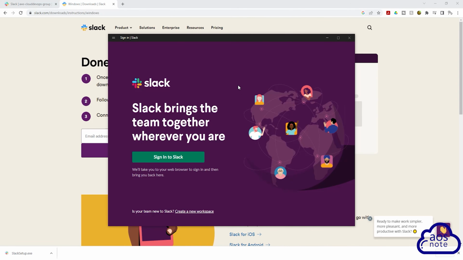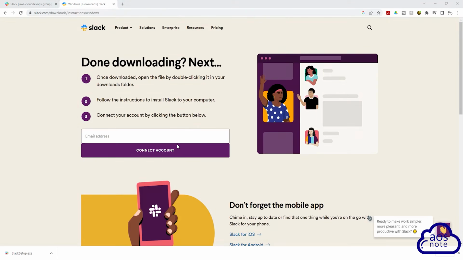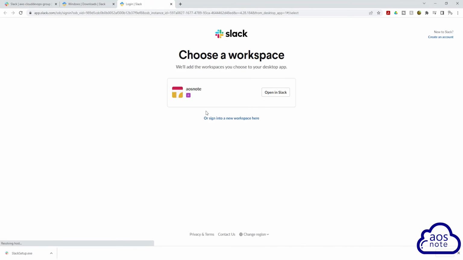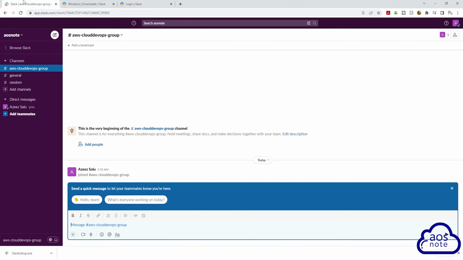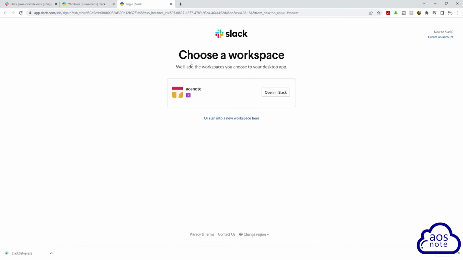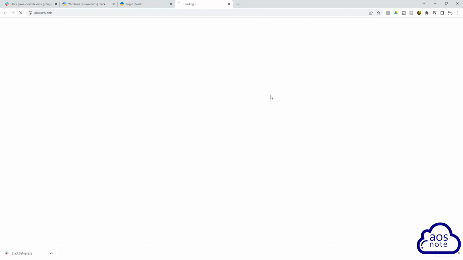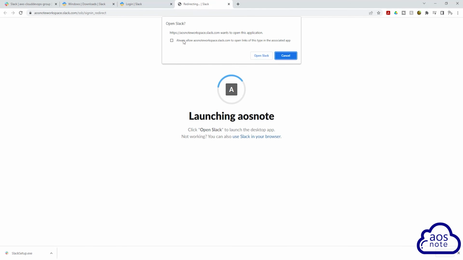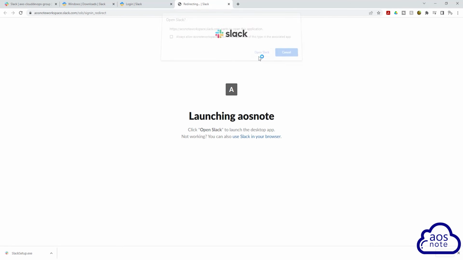There you go. I have successfully installed Slack on my computer. The next thing I'm going to do is sign in. Click Sign in here. When you click Sign in, the first thing Slack will do is bring you to the web browser and you have to sign in there. Since I've already signed in here, all I have to do is click Open in Slack. And here I'm going to click Open Slack.